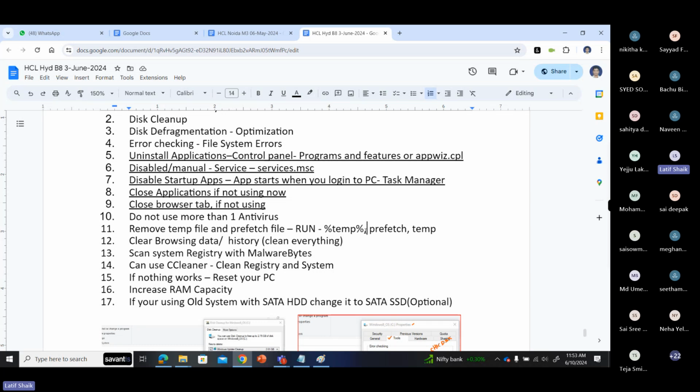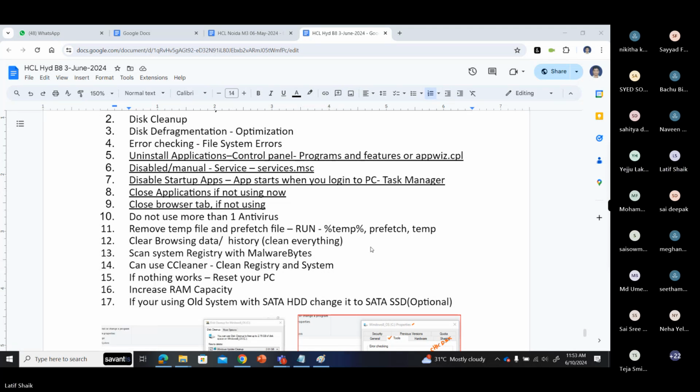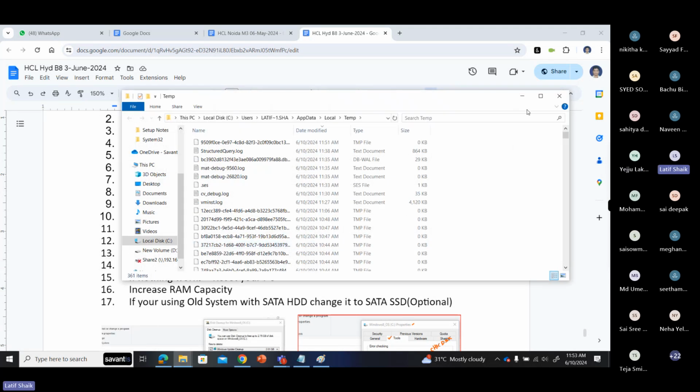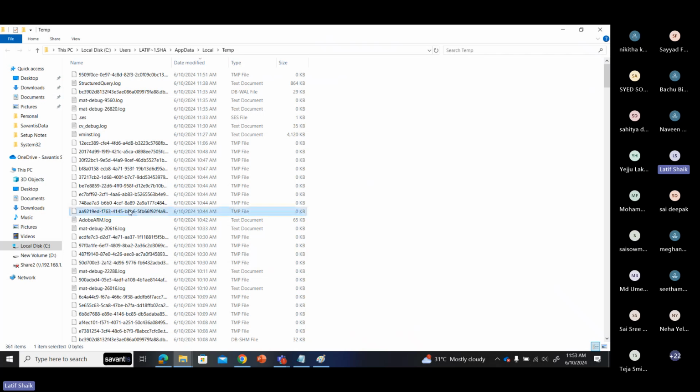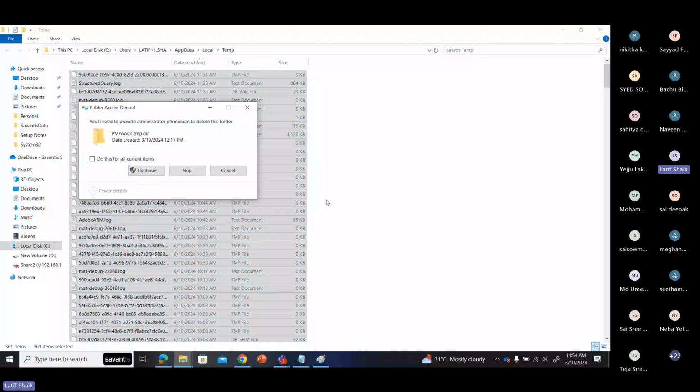When you shut down your PC, all these temporary files and prefetched files will be gone. Sometimes they may not be removed, even if you shut down your PC. So go to Run and type percent temp percent. These are all user application temporary files. If necessary, you can delete them. I'm going to do Shift+Delete. See, it is okay. Like that you can delete.